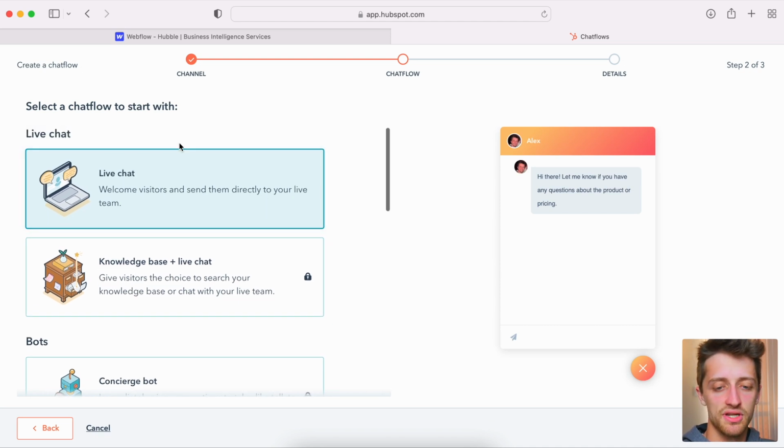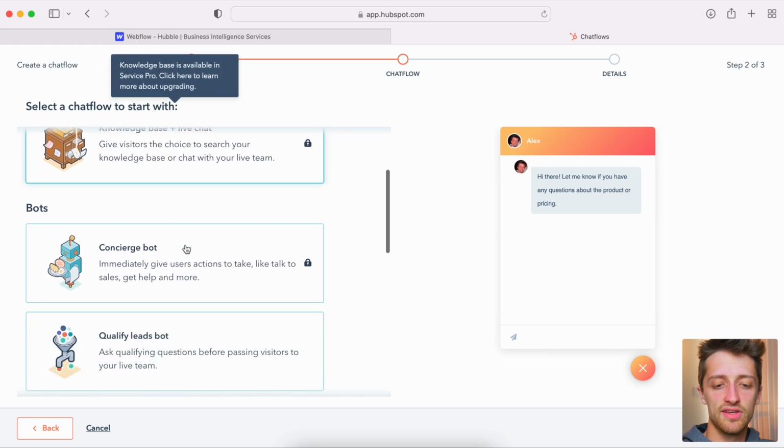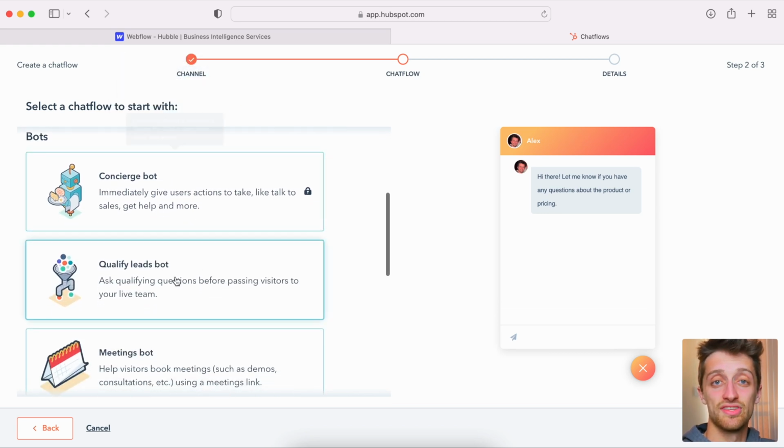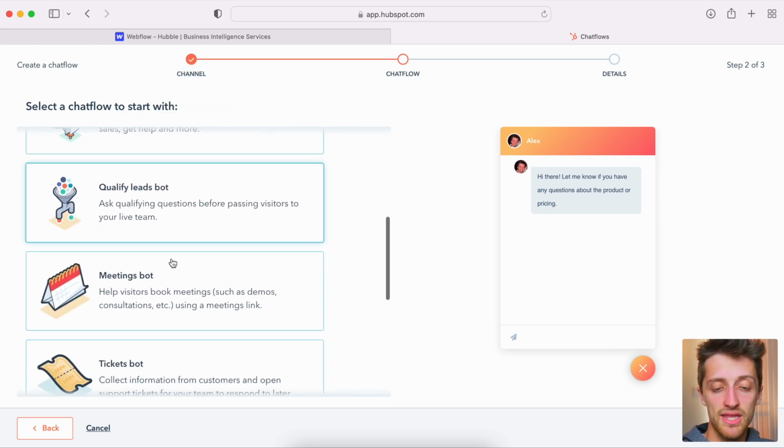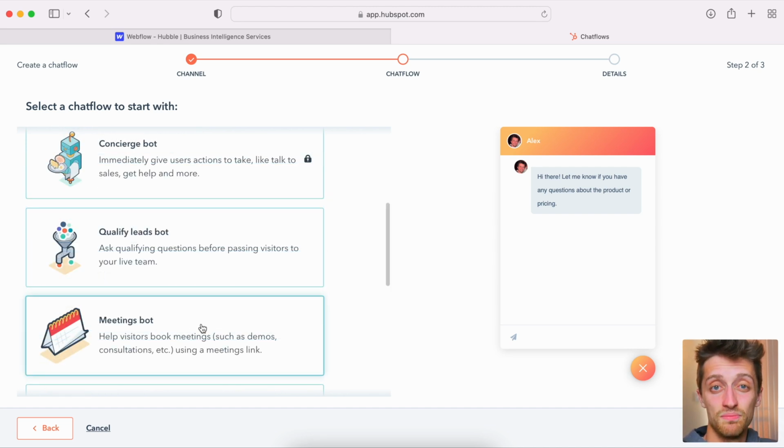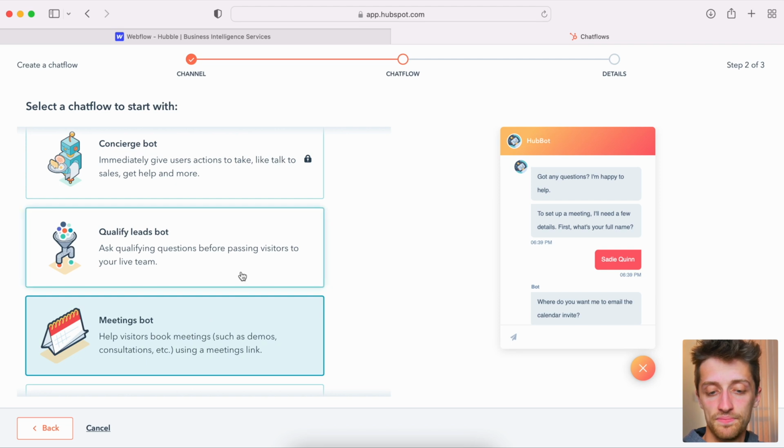Now I get a bunch of different options here. I get a live chat option, a knowledge base. And then if I scroll down, I have a bunch of these bots. This is what we want today. So we wanna set up a meeting bot, which is gonna be the bot that lets us book meetings with potential clients. So we'll choose that, meetings bot. Go to next.